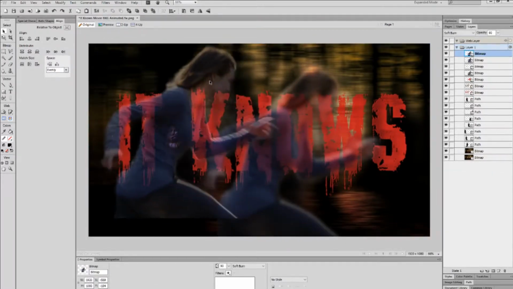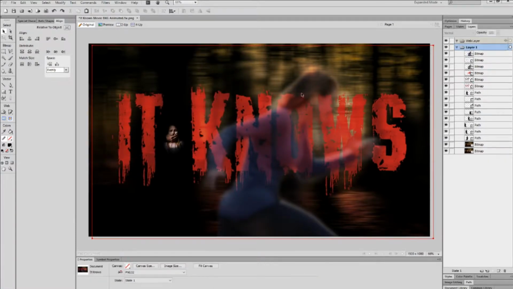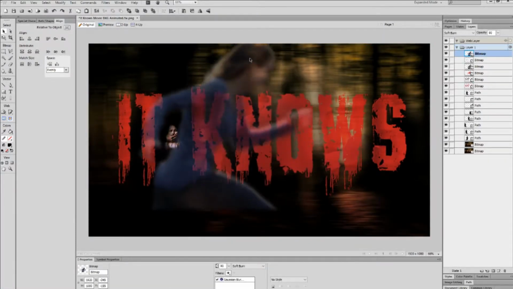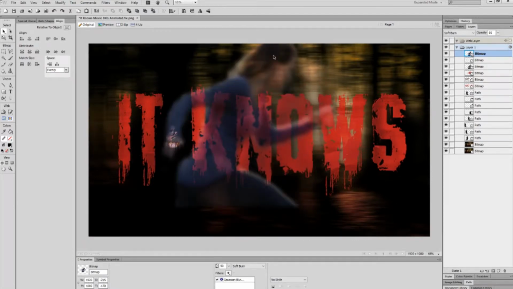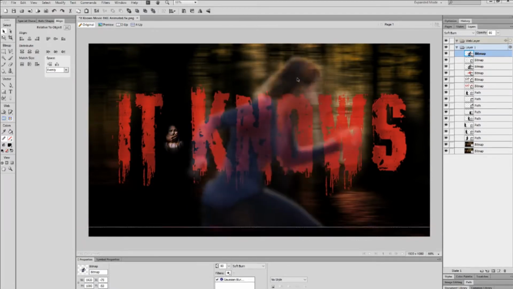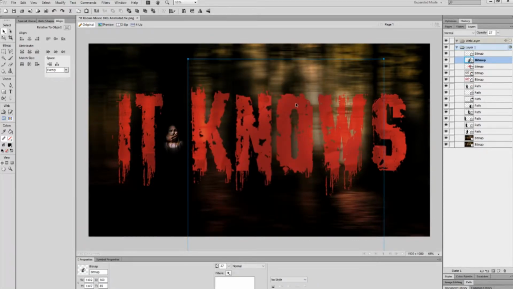This layer here, this layer here, which is really blurred. It's really blurry, so I've blurred it. Then I've got her shadow.